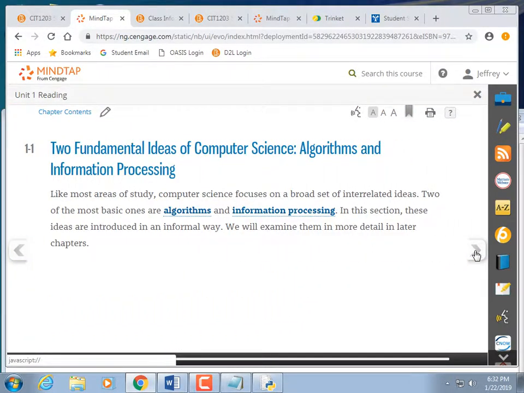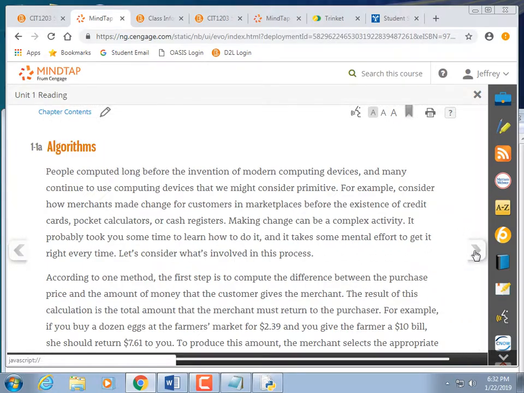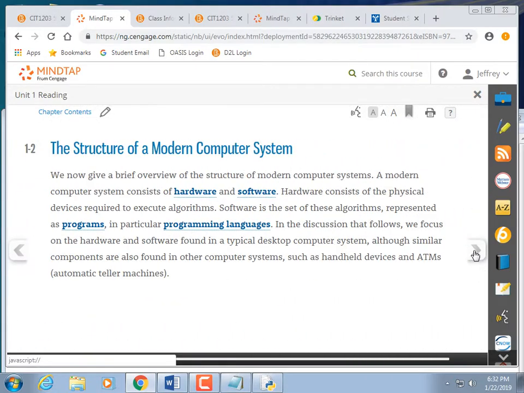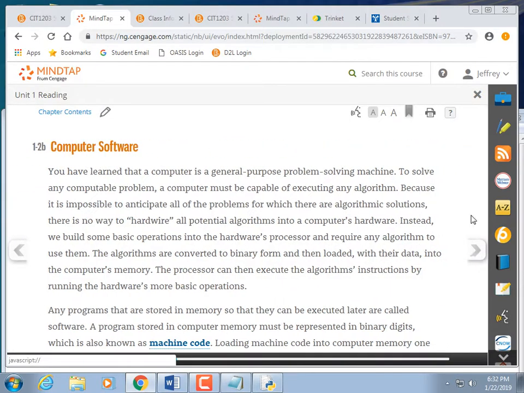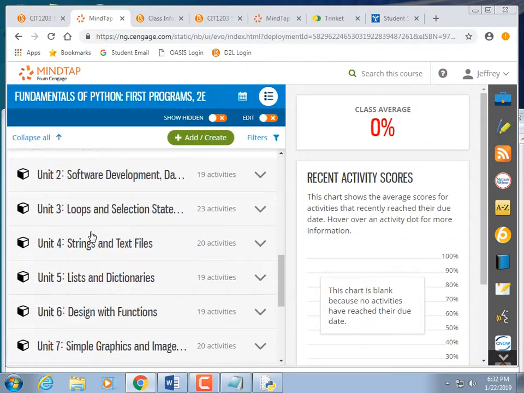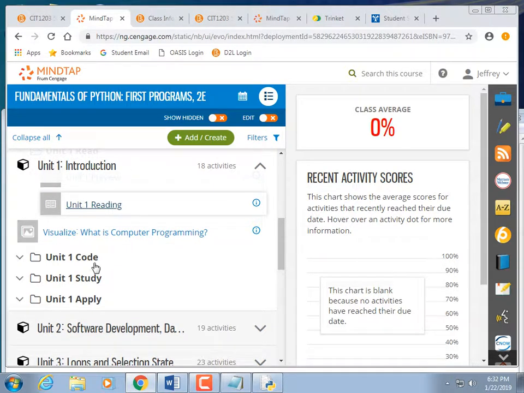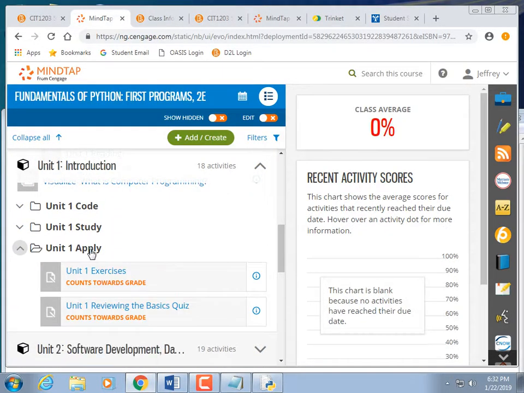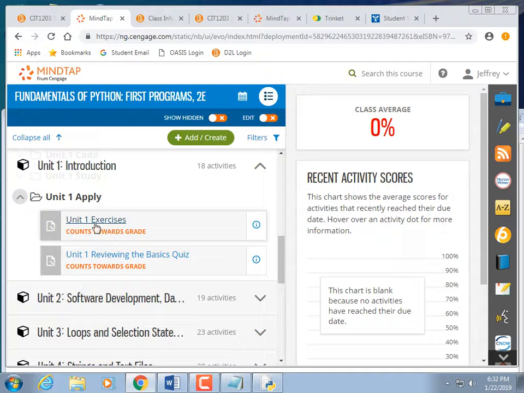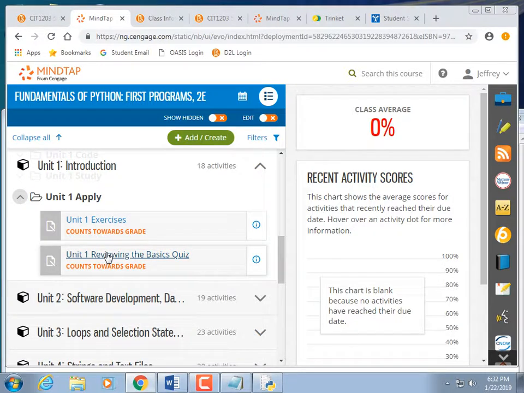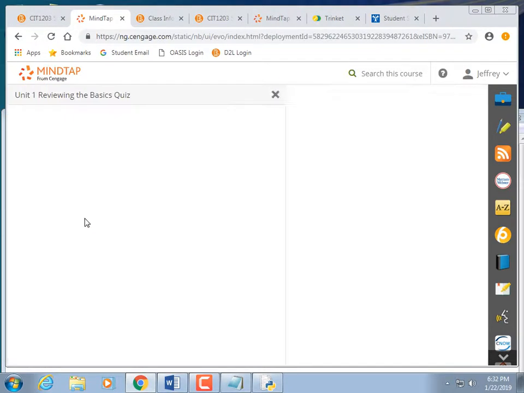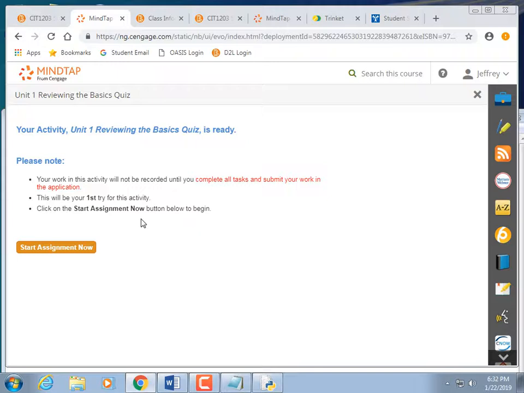I bet there's a C-Engage app that you could use if you have a tablet that would make this more fun to use. There's one for your phone too. That's cool. Yeah. So anyways, you can read your stuff there, and then down at the bottom there will be an apply. There will be a quiz. That's the one that you're going to want to do for each one, and I'll make it real clear which ones you're supposed to do and which ones are not.